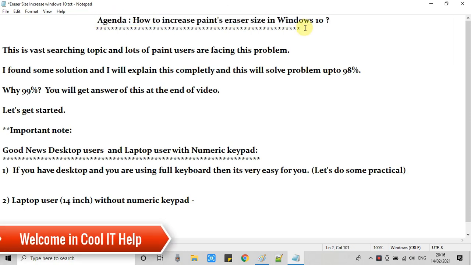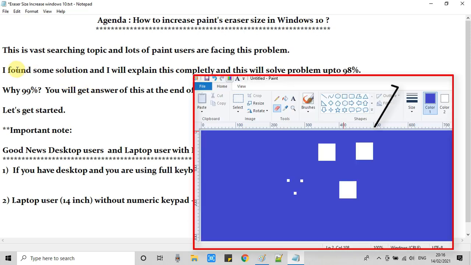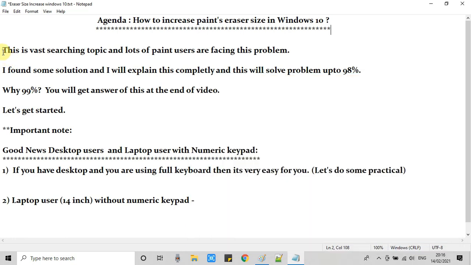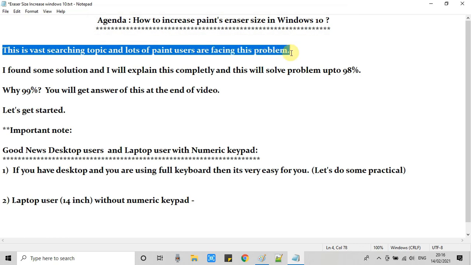In this video tutorial session, we are going to increase the eraser size of the Paint application in Windows 10. Okay guys, focus on this. We are doing this on Windows 10. I have gone through the same situation and I was facing the problem to increase the size. Then I logged into it and I found the solution.